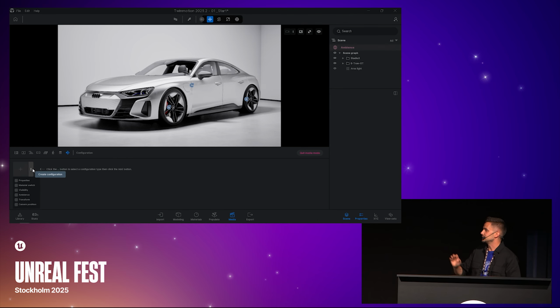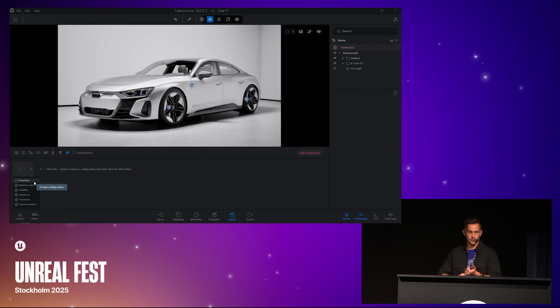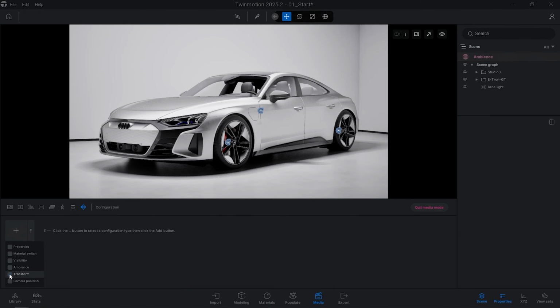So I'm going to click on the 3 buttons here, and we have several properties. We can do property, material switch, visibility. So if you have a separate set of wheels, you can switch them on and off. We have the ambiance, which we're not using here because we're not using the dynamic sky. The transform, which is the one we're going to be using, and then camera position. So I'm going to tell it to record transform. As soon as I do that, it enables that plus button.